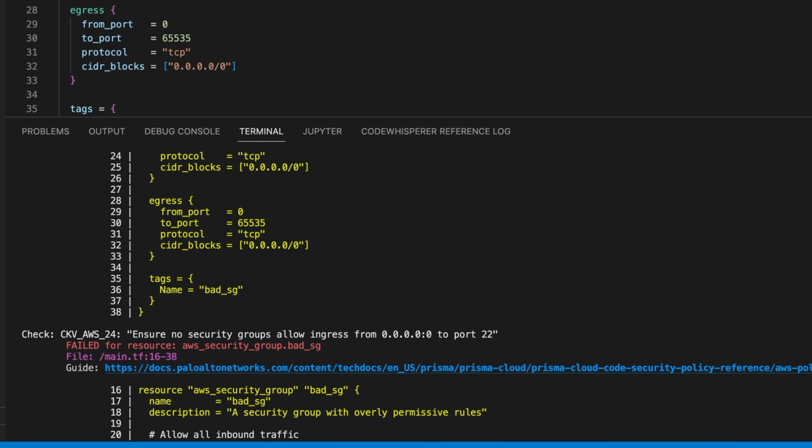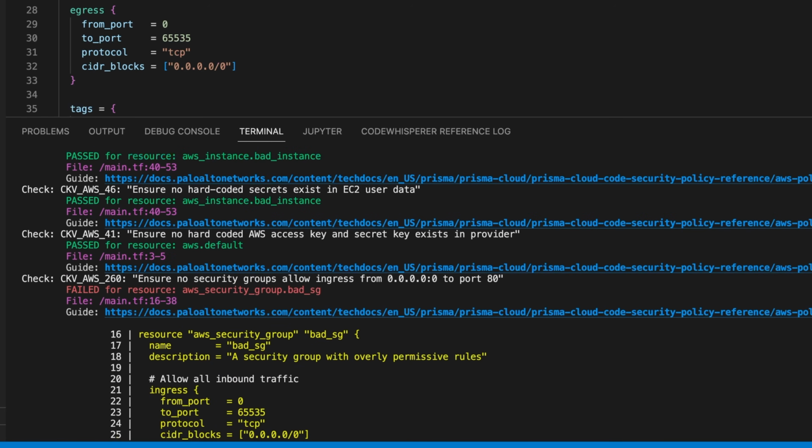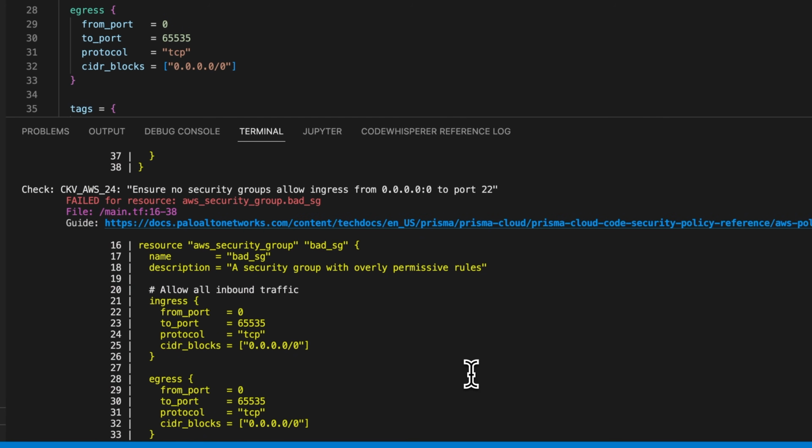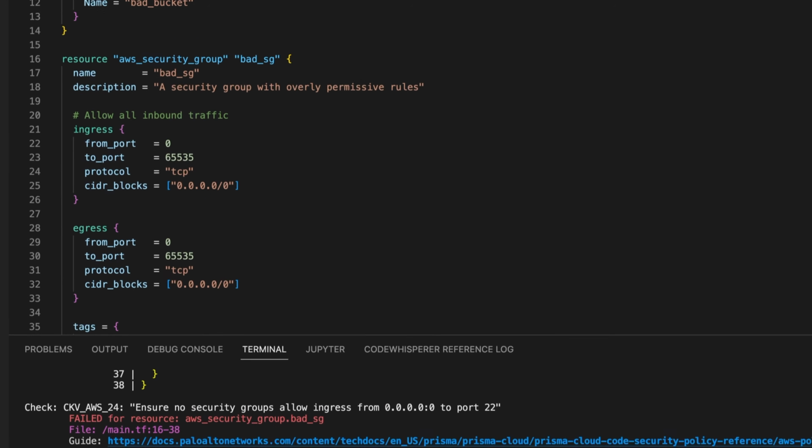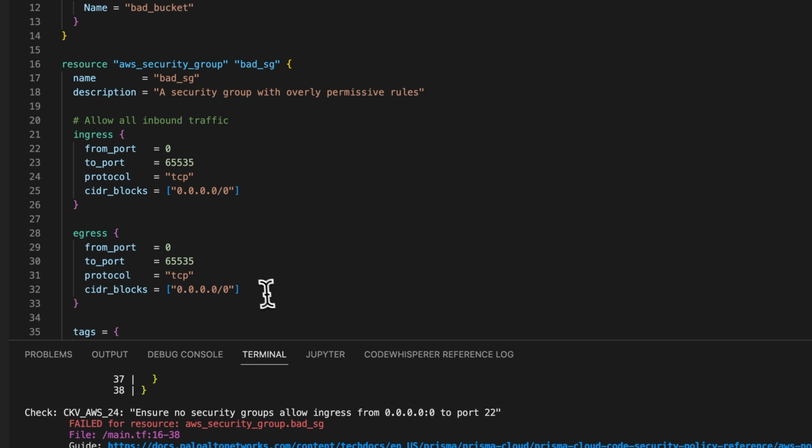One of the other issues is that we are allowing traffic to ports 80 and 22, which are ports for HTTP and SSH respectively. And because we have a range of 0 to 65,535 for the ports for both ingress and egress, that includes the ports of 80 and 22, which is why Checkov isn't happy. Let's go ahead and fix that.